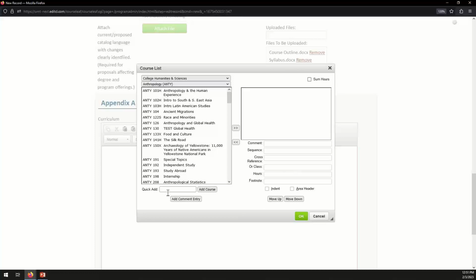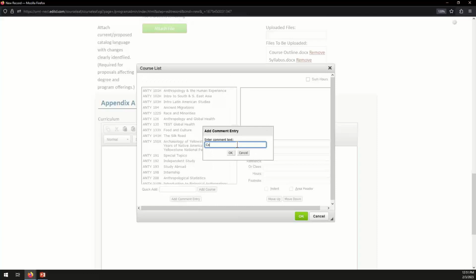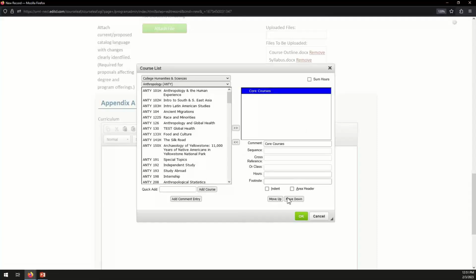The first thing I would probably do is click on Add Comment Entry, and I'm going to say Core Courses. I'm going to put that up here, and I'm going to make this an area header. You'll notice that makes it big and bold, so it's giving me where we're going to start for this particular section. Now we're going to choose things that are required for this major that are part of the core.